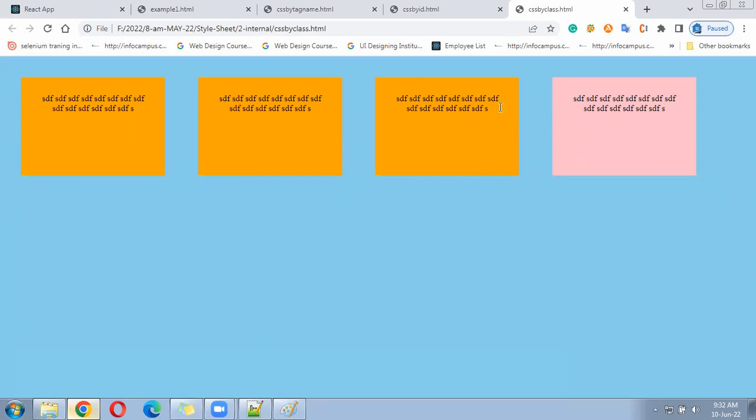If these 2 look the same and the first ones also look the same, suppose the first 2 blocks are orange and the last 2 blocks are pink, you cannot write ID, you have to write the class only, because more than one element is similar. In that case, we cannot write the ID. We will write it as a class only.